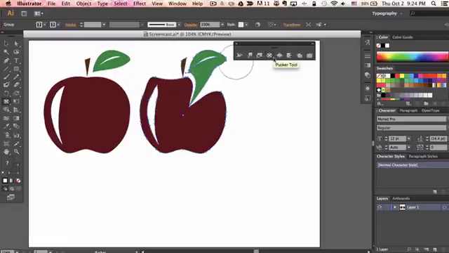The bloat tool is kind of the opposite of the pucker tool. It fattens up a part of your object. Here's the bloat tool. Let me bloat up this part, bloat up over here. Whoa, bloat it up. There's also the scallop, crystallize and wrinkle tools, and I want you to play around with those and see what each one of those actually does.